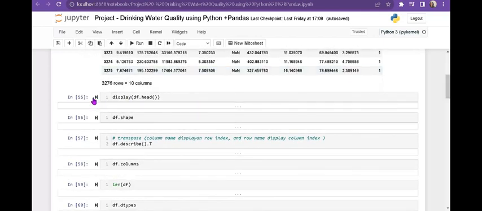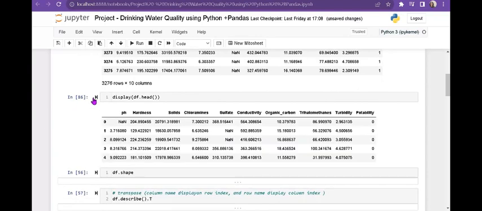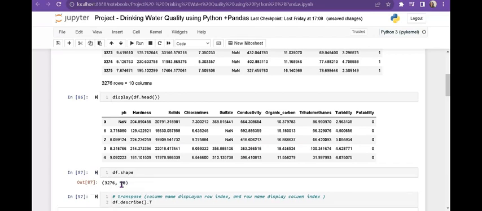Here I display the head, which shows 5 rows and columns. If you use df.head, it also shows the same output. And shape shows how many rows and columns: 3276 rows and 10 columns.